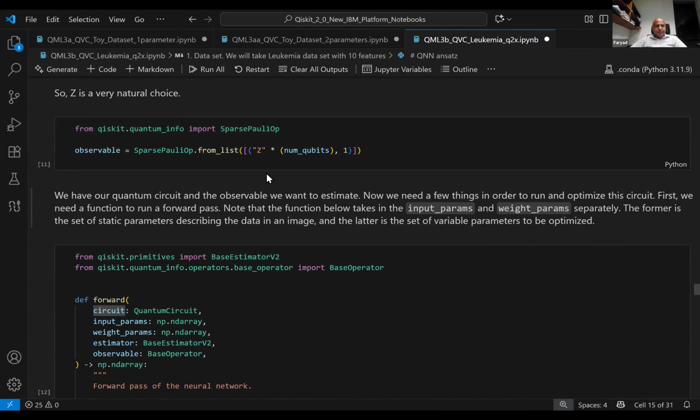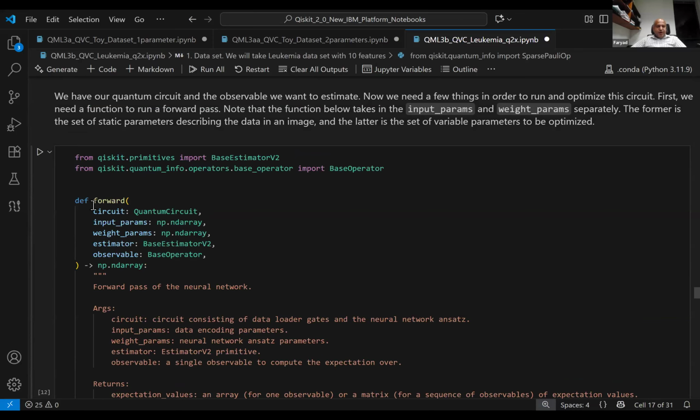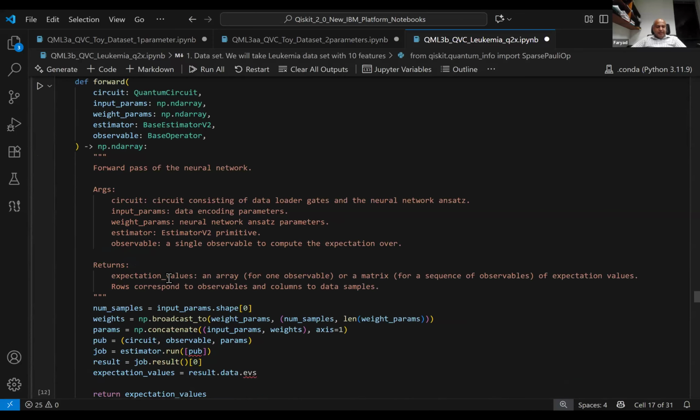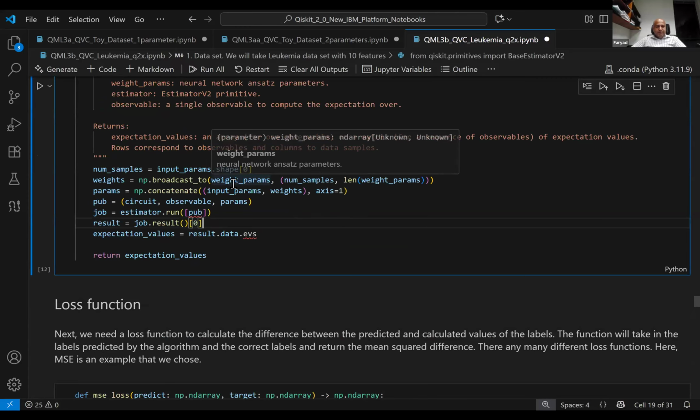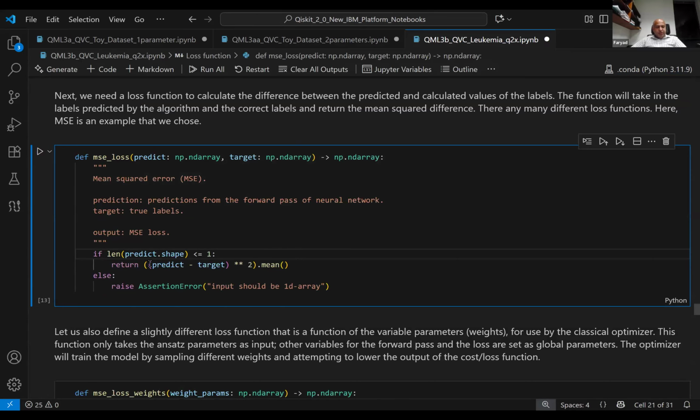And now you see my observable is a string of Z operators, multiplied with the number of qubits. Whatever the number of qubits is, the length of this string will increase. After this, the forward pass is defined like this, where again the weight parameters and input parameters are being combined using concatenate this time, not with the zip as I was doing in the other file. And at the end, we are getting expectation values.